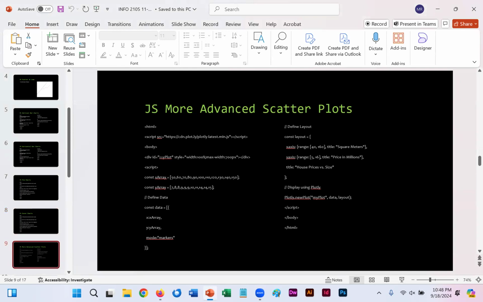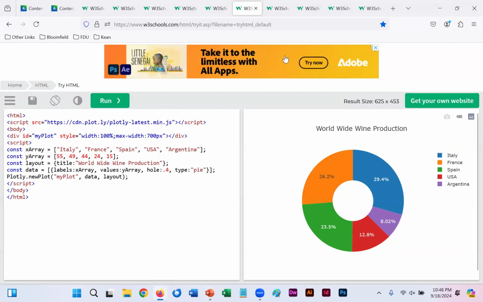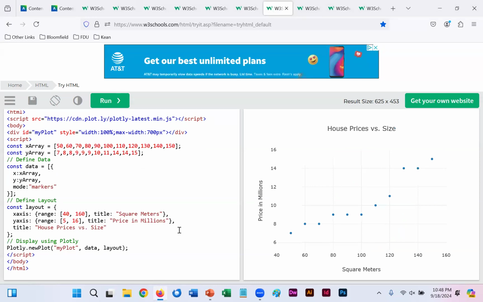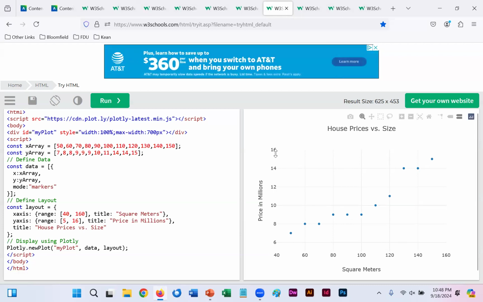On slide 9, if you were to copy the left-hand side, followed by the right-hand side, again, we use Plotly for more advanced scatter plots. And in this instance, now you see the tick marks. We have everything set up for us. So our range has been labeled square meters, that x-axis, and we have our range set 40 to 160. And then our y-axis is labeled price in millions, where we've labeled it 5 to 16. And then we've given our title for it.